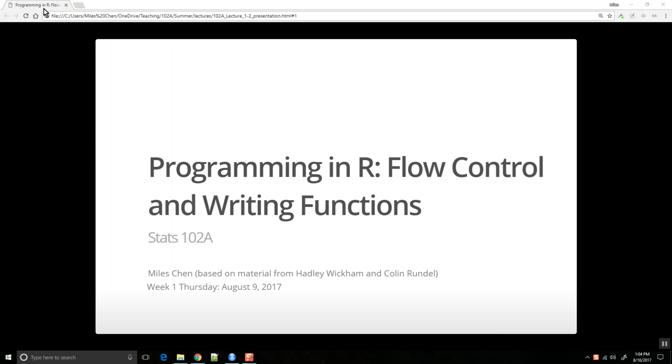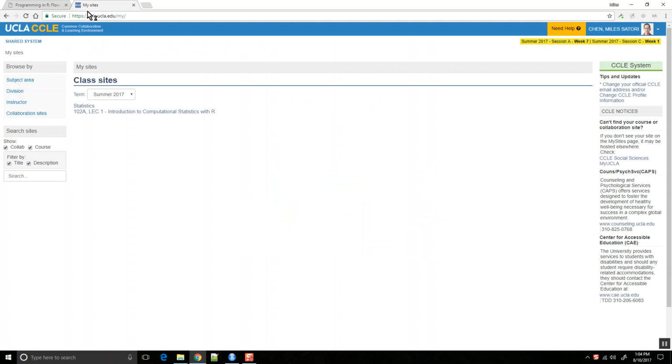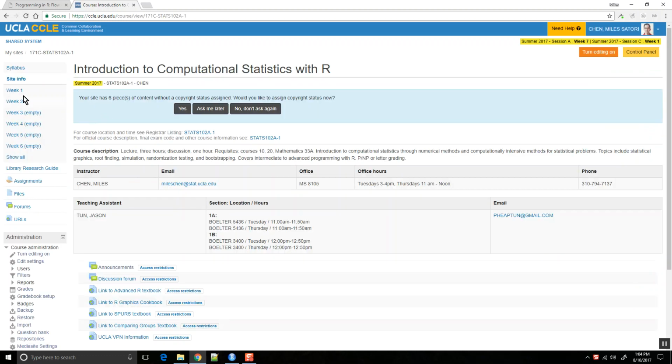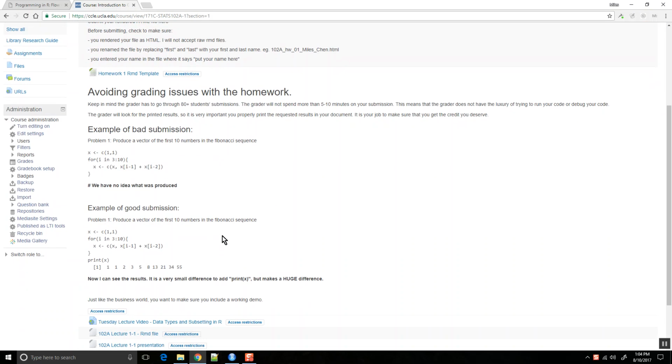We took a look at the homework assignment posted there. I just want to say a quick thing about the homework, and I want to avoid problems when it comes to grading the homework, okay? So you are submitting an HTML file. You're going to download the R Markdown file, edit it, update it with your code, and then knit it into an HTML file, and submit the HTML file.